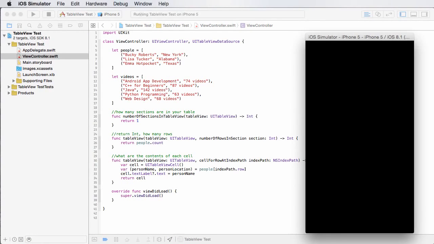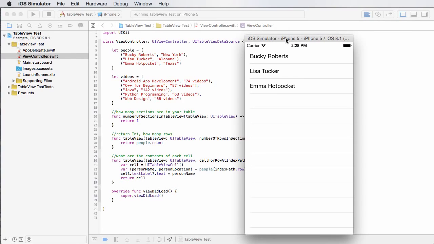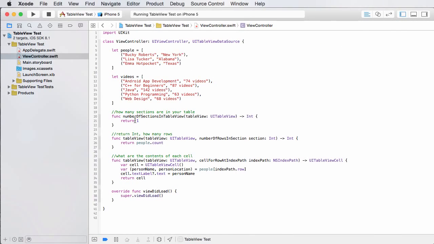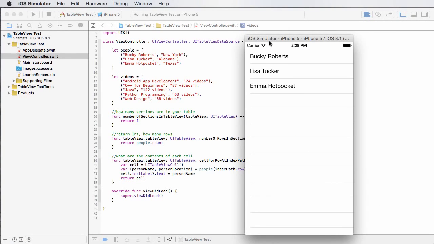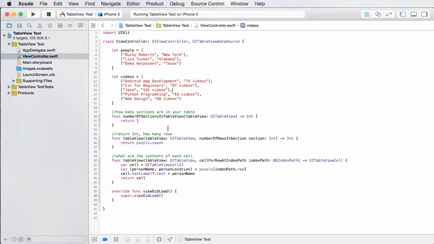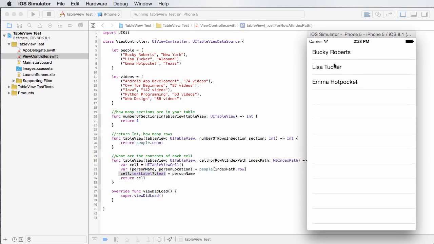All right, look at that. So again, it kind of did the same thing. It said, okay, I'm going to make you one table. How many rows am I going to have? Well, I have to go up here and count this: 1, 2, 3. All right, so you want a table with 3 rows. Now, what do you want the contents to be? Well, every time I create a row, I'm going to call index path 0. What's 0? Oh, that's Bucky Roberts. What's 1? Lisa Tucker. What's 2? Emma Hot Pocket. Now, of course, I'm going to take each of their names and set it equal to the text for that cell and print it out.